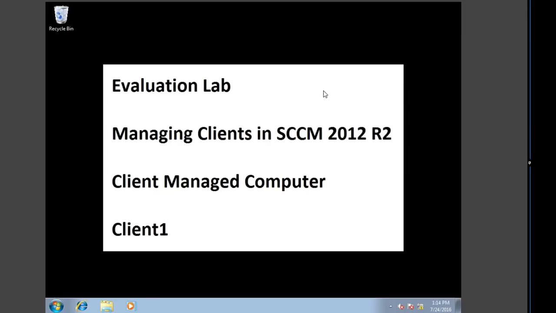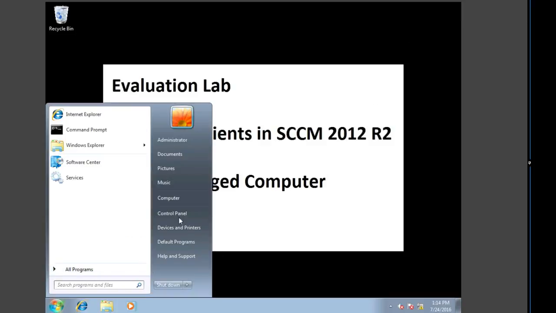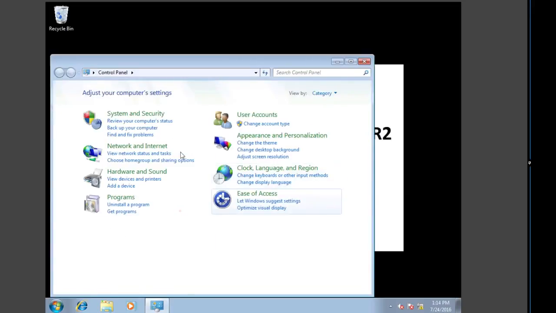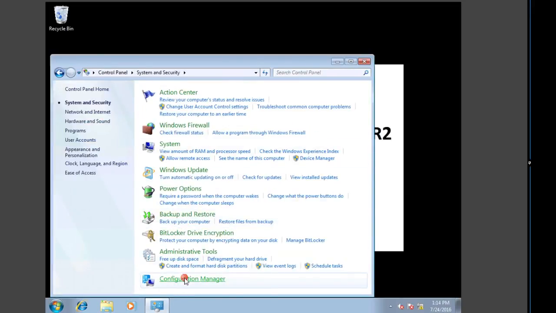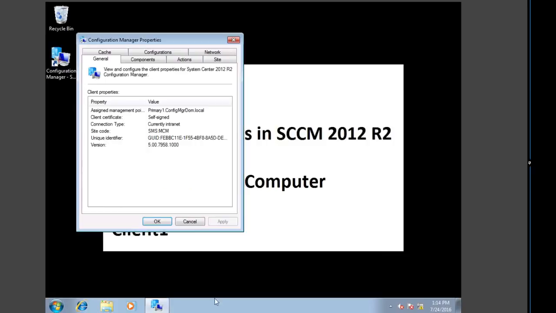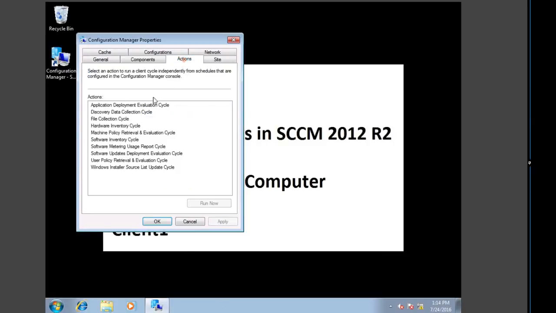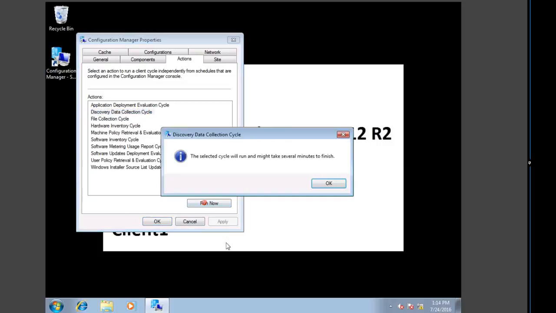So let's start. We're going to start by initiating a discovery data collection cycle, and this is quite straightforward. Let me save this to the desktop, because we're going to be doing this quite a few times. So under the Configuration Manager, if we click on Action, we can run the discovery data collection. So let's run that now.